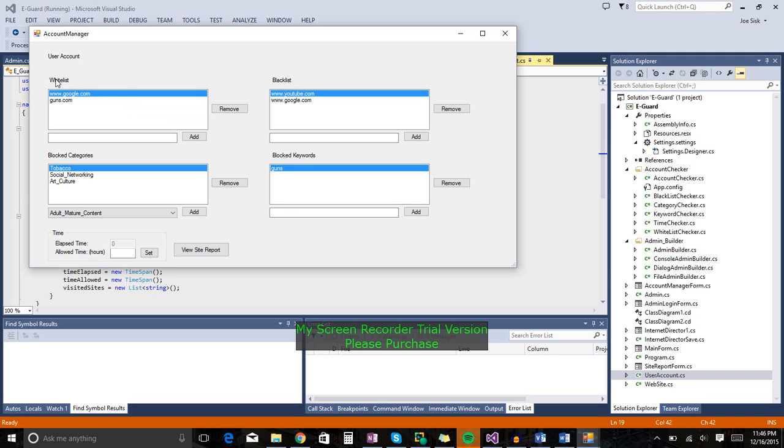So this is the whitelist, blacklist, block categories, block keywords. The whitelist, for example, can be edited just by typing in a URL, for example like this, and clicking add. Also, you can remove something from the whitelist by clicking remove. Same thing with blacklist and block keywords.